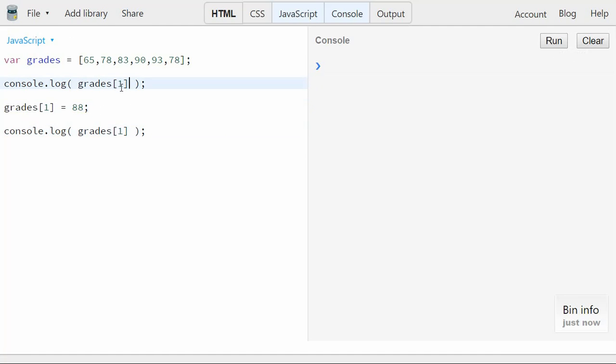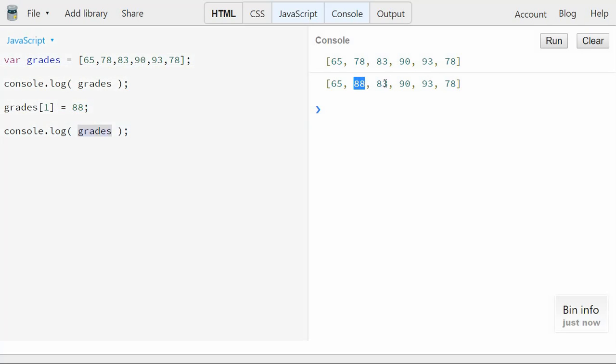So really to drive this home, I'm going to print the entire array. First, 65, 78, 83, right? Then I change the value at position 1, the 78 to an 88. And we print that same array again. 65, now it's 88, 83, 90. And so this notation isn't just giving you the value of the element at that position, it's actually giving you the element at that position, if that makes sense.